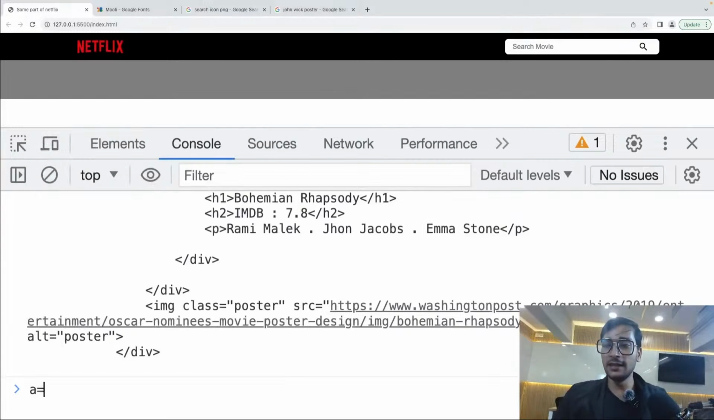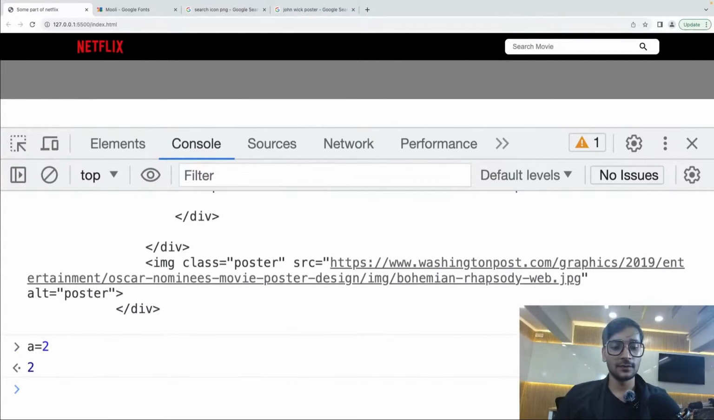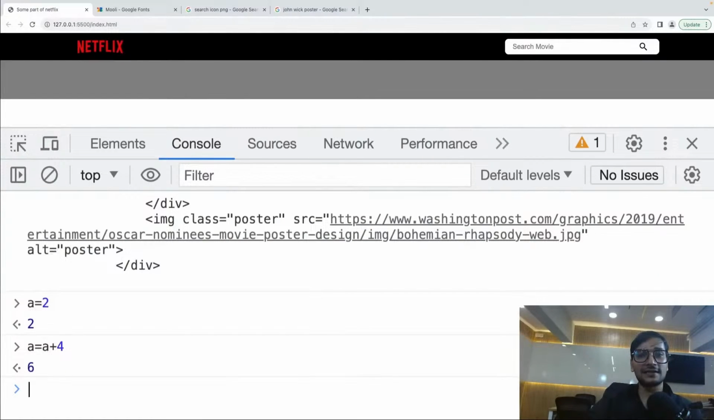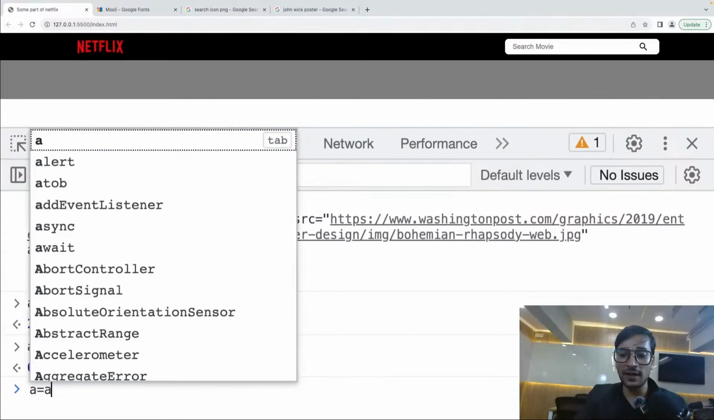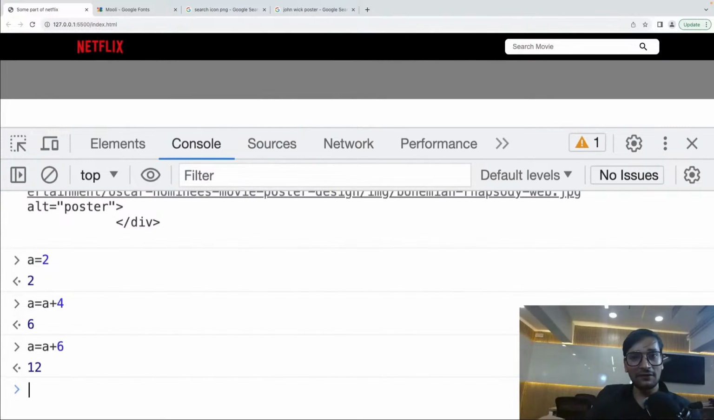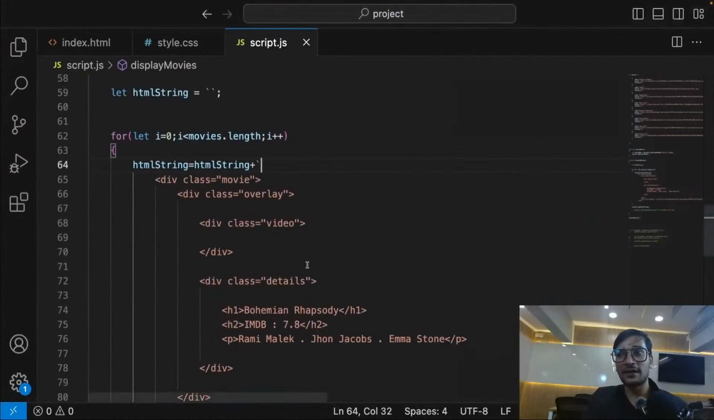If I have a equals 2 initially, and if I do a equals a plus 4, now guys, what will be the new value of a? Initially a was 2. Now I am doing a equals a plus 4. So that means a is 2, 2 plus 4 is 6. So the new value of a will be 6. Now if I do a equals a plus 6, what is the current value of a? 6 plus 6, so it will be 12. Are you getting my point, everyone? Guys, you got the idea? Okay. So that's the same thing happening, guys.